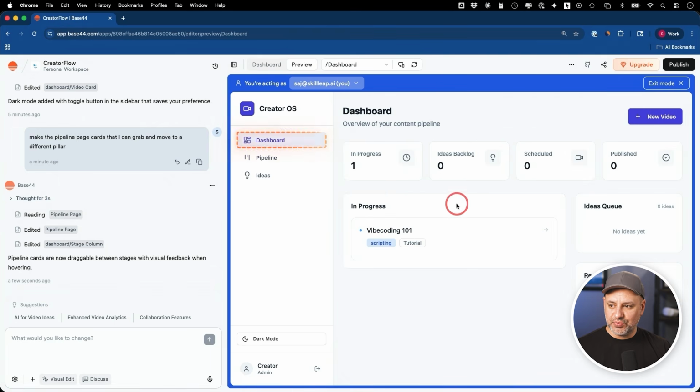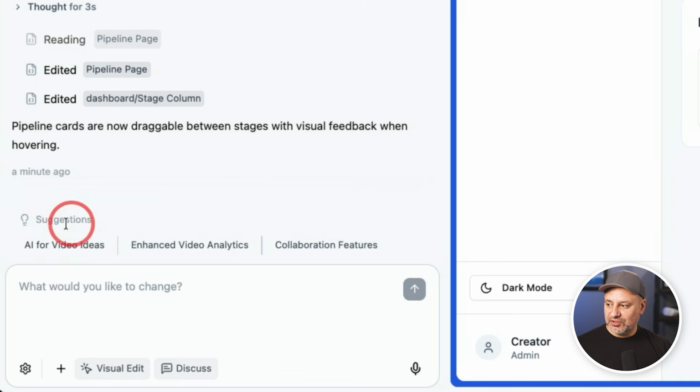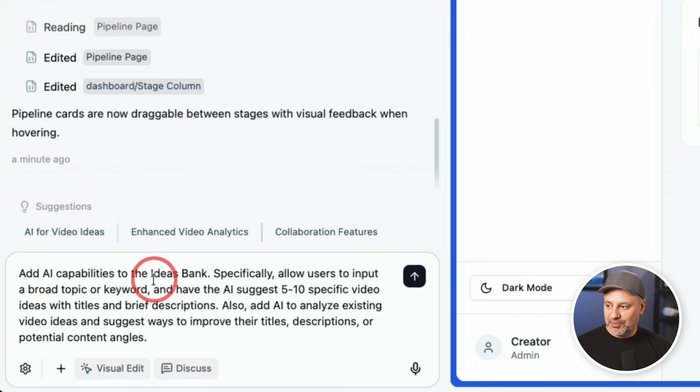And if I go to the dashboard, I want to make sure that does change what's going on. So the in progress now is showing 1. And I'll also show you this right here. It also will show you suggestions. Okay, so right now, if I click on one of these, it says add AI capabilities to the idea. So it will allow the users to input a broad topic and have us suggest video ideas. Well, that could be great.